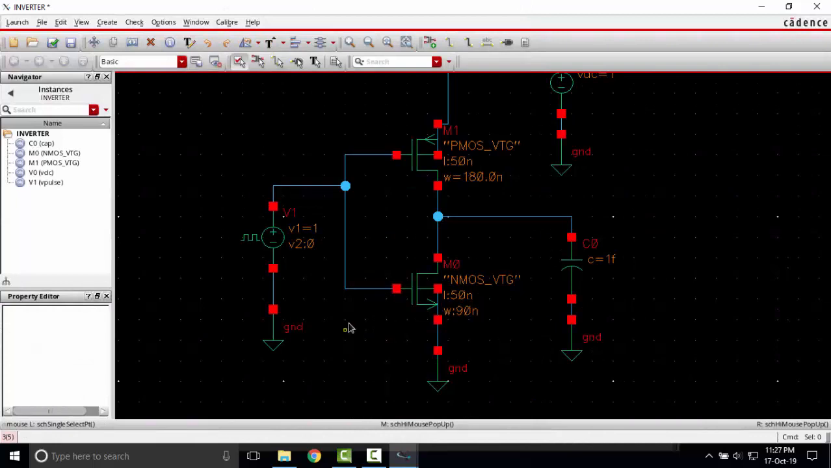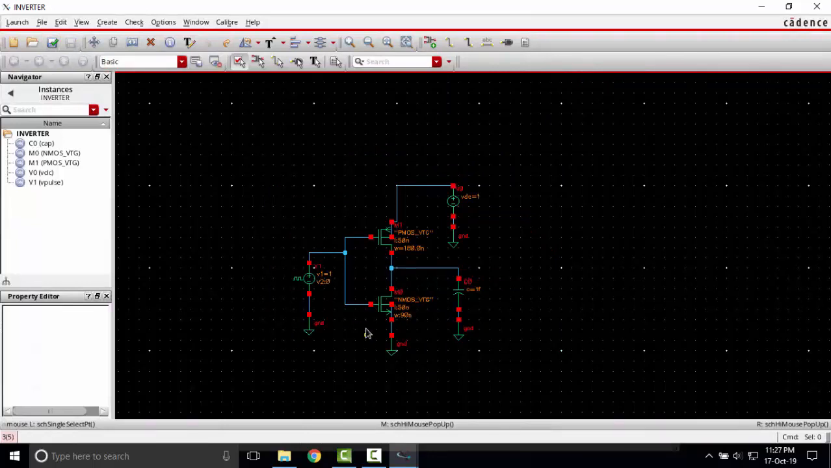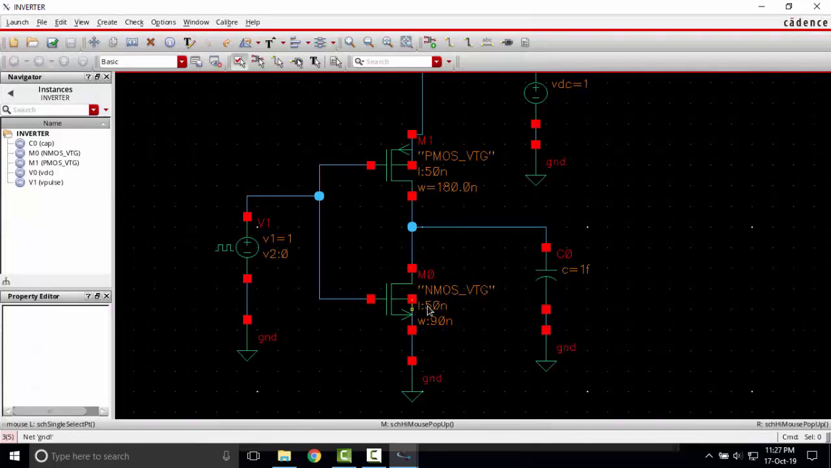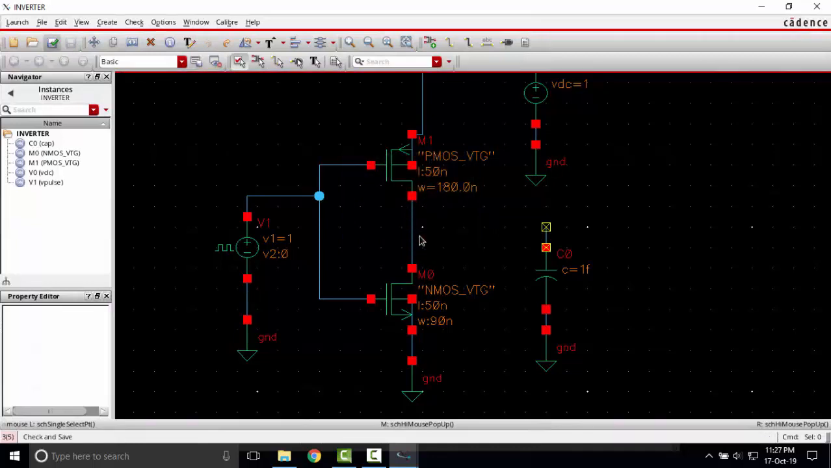I have completed drawing my schematic. Now I will just click this button, check and save. If there are any errors or warnings in the schematic, it will give me the errors. For example, if I delete this wire and do check and save, it's giving me warnings. And it's highlighting where the warning is coming from. It will help me to find out any errors in the schematic. I'm connecting it again. Now check and save.